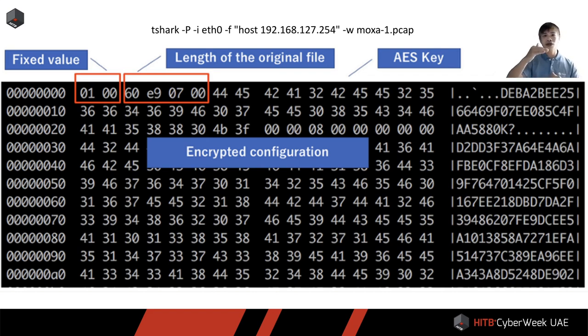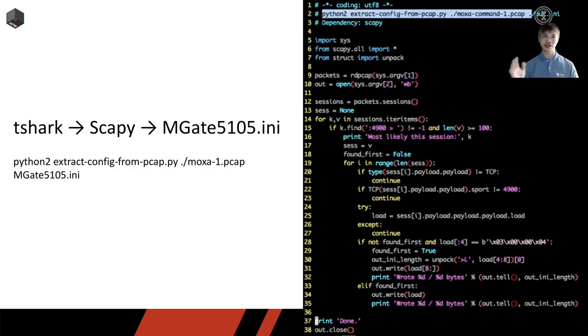So this encrypted configuration is actually being sent from the Moxa device to MGate manager so that the field engineer has all the configurations that he or she can change in the graphical user interface. And then when the field engineer closes the program, Moxa MGate manager would upload the database again in the same format. So all you have to do is just Wireshark or TShark it and save the PCAP. And we have even written a Python script that calls Scapy to parse the PCAP and reassemble the MGate dumps. We're calling the dump MGate5105.ini because it's exactly the same thing that you can find on an SD card.